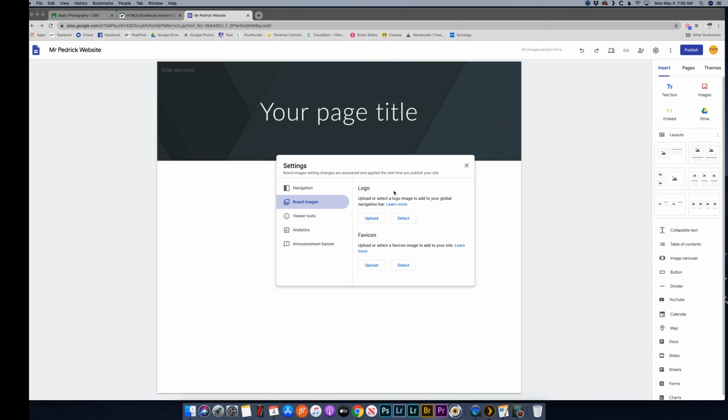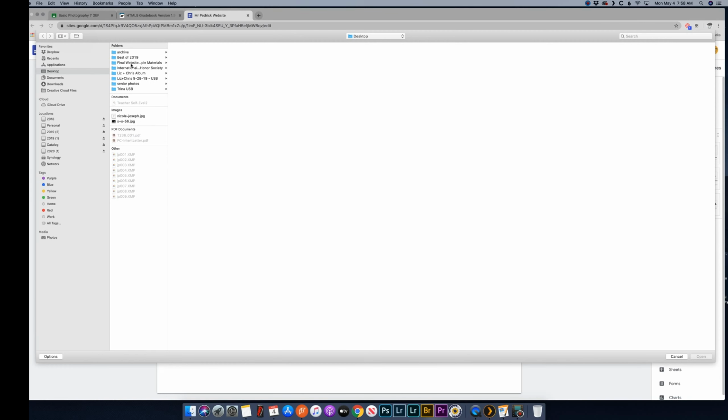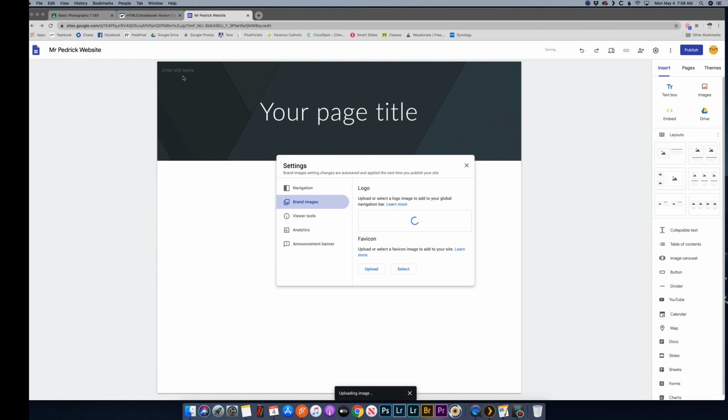So that's a great way to do it if you have images on a different computer and you want to get them to your iPad, etc. So clicking on upload, going into final website materials, clicking on logo, hitting open. That's going to upload for me, and then it should end up in this top corner here. All right, there it is.